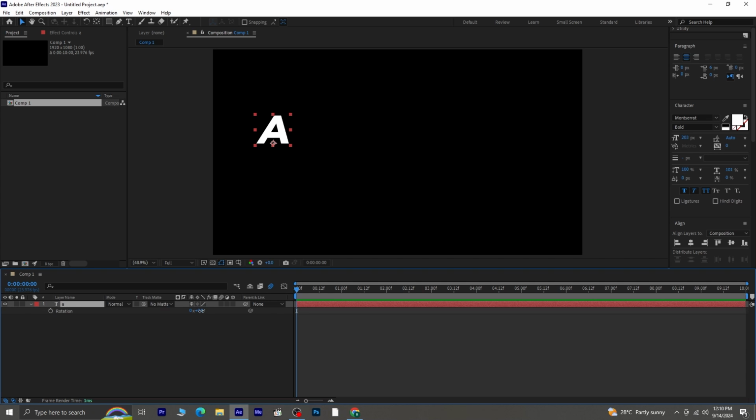Select this text layer, press R for rotation, and adjust the letter's angle so it appears as if it's slightly falling. Move the playhead a few frames forward. Then press P for position and click the stopwatch next to the position option. Move the playhead back to the first frame and drag the letter all the way to the top.